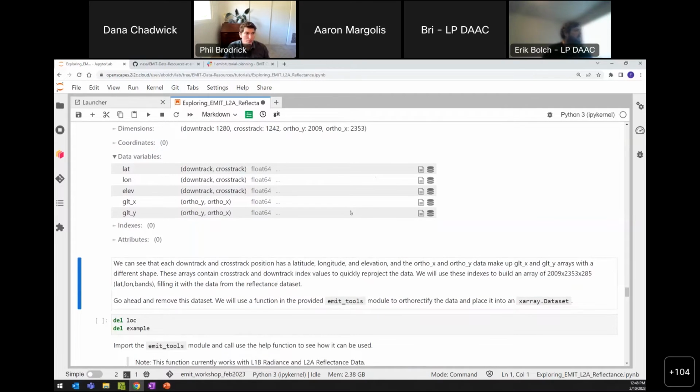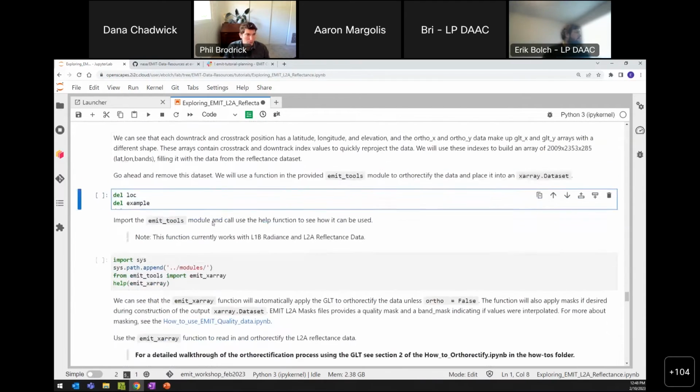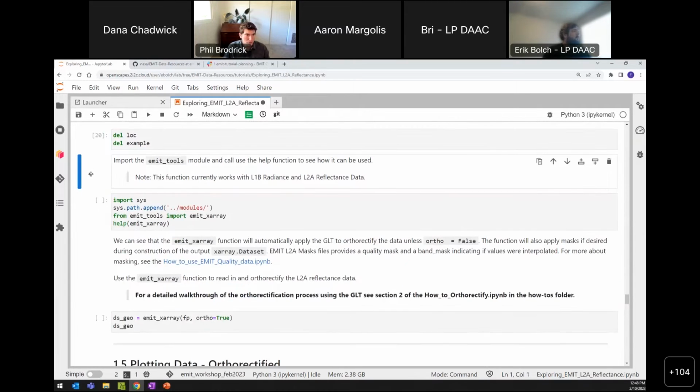But we can see these dimensions, and so if we go ahead and remove those, we're going to use a tool. Basically, there's an EMIT tools script that we wrote that has a number of helpful functions.